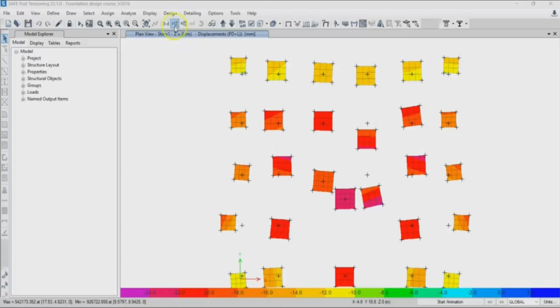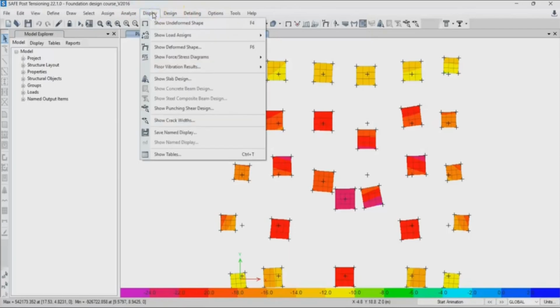Okay, so let's take a look at this. What you want to do is go to display. Now, this is the beauty of CSI SAFE. CSI SAFE is going to automatically give you the punching shear ratio. You don't have to manually calculate this. It is going to give you the capacity ratio for the punching shear. So this is the beauty of using the CSI SAFE software.